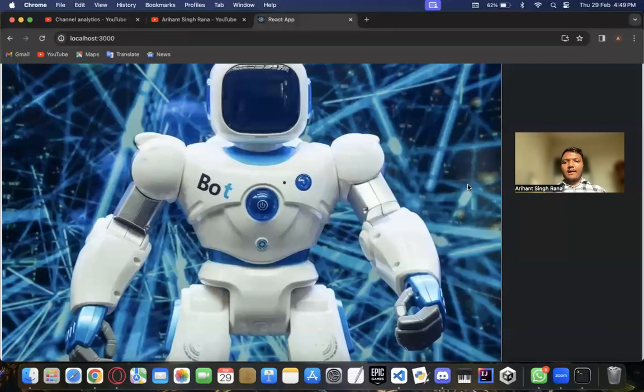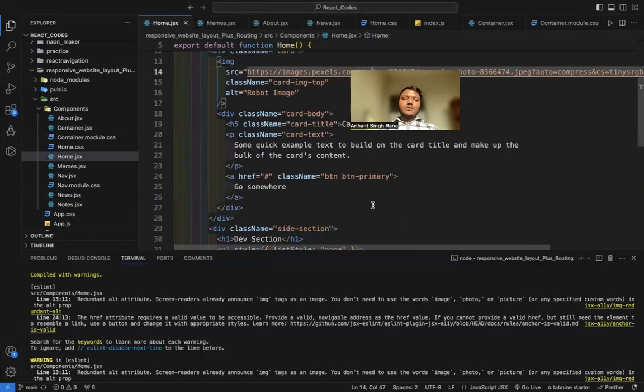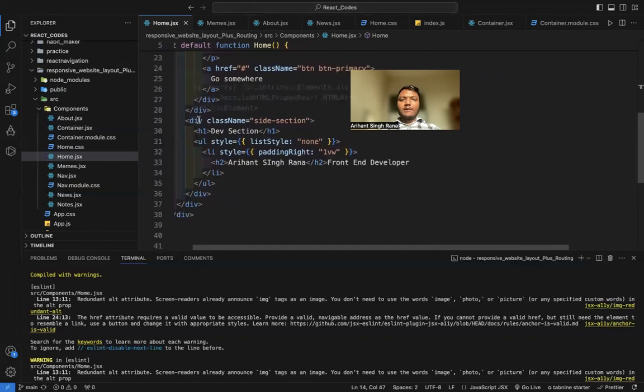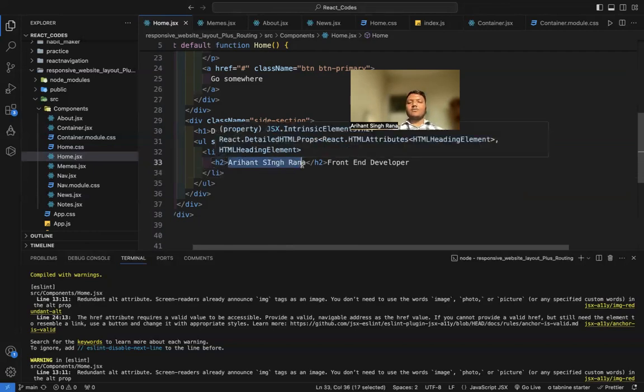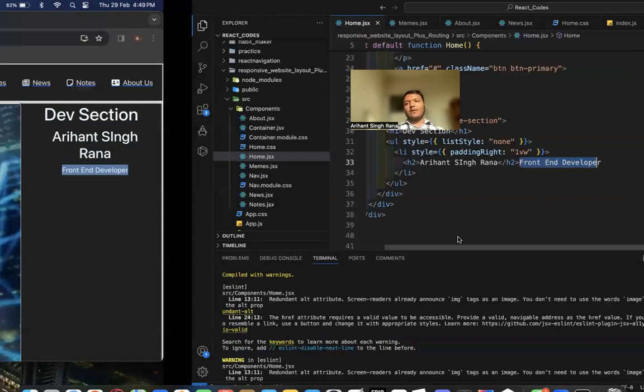After that comes this section, which is the dev section. As you can see, this is the dev section, and it includes my name and the role, which is front-end developer. This is included with the help of these items within the div class side section. It contains my h1 tag, which contains the text dev section, and after that I created a UL tag, and inside the UL tag, I created an li tag, which represents the list item. Inside the list item, it contains my name within an h2 tag, just to increase its size and give it a bold nature. After that, it contains front-end developer, as you can see over here.